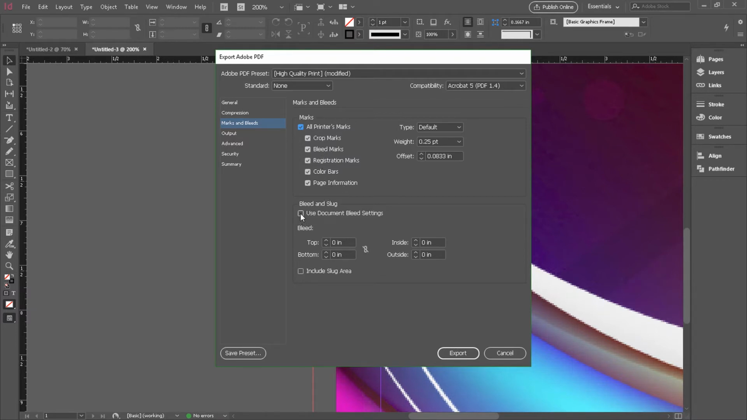And we're going to say that we definitely want to use the document bleed settings. You can set them here, but I don't find I have as much good luck here as I do with setting them in the actual project setup and then selecting this checkbox, use document bleed settings. And we're going to export.